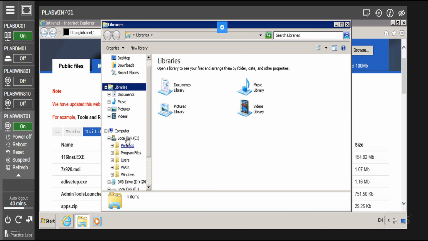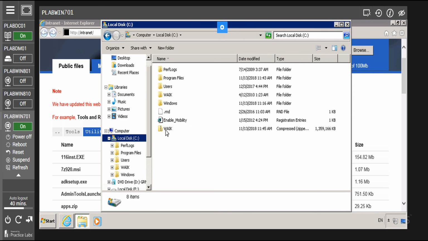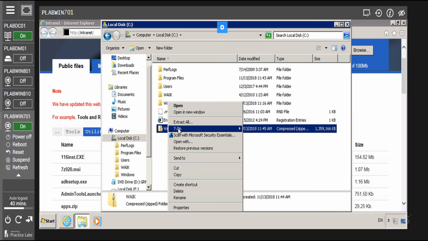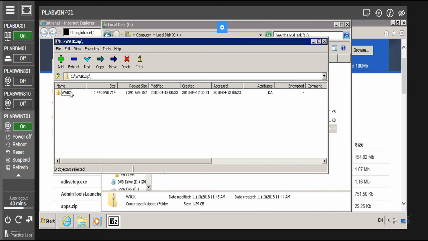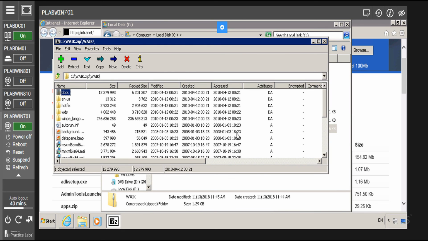We're going to look at the C drive. See, the file has been compressed into a zip. To open this file, we're going to right click on it. We're going to select 7-Zip. We're going to say open archive. And if we want to see the content of the folder, we're just going to double click on it. Now these are the contents of the folder.